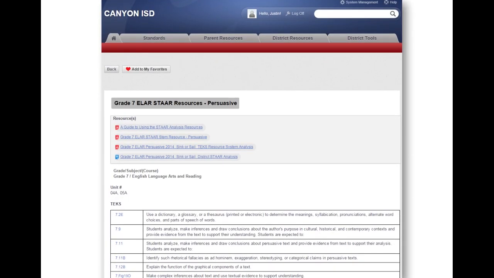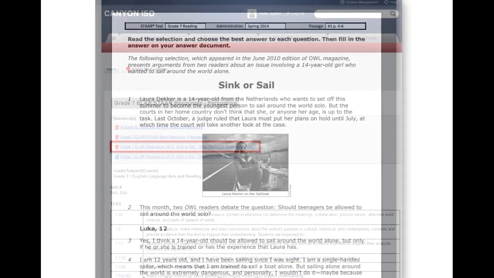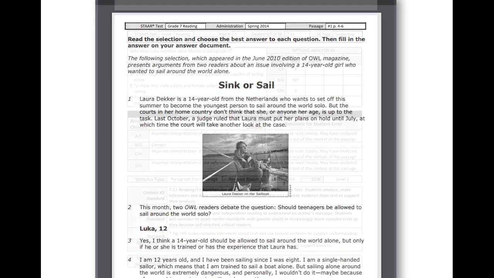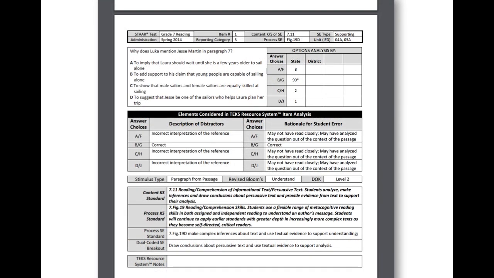When you click on that link, you'll have several hot links at the top. If you'll pick the one that looks like it deals with some type of reading passage, this time we're going to pick this example. It's going to take you out to a PDF. The PDF will have the reading sample from a previous STAAR test, and it's also going to have each question that went with the reading sample.